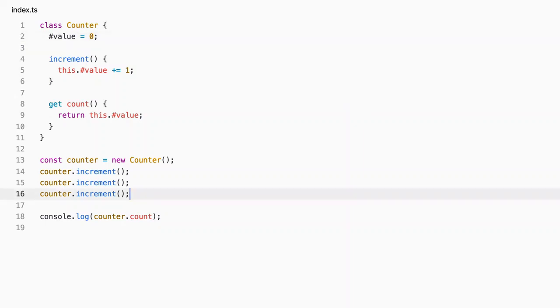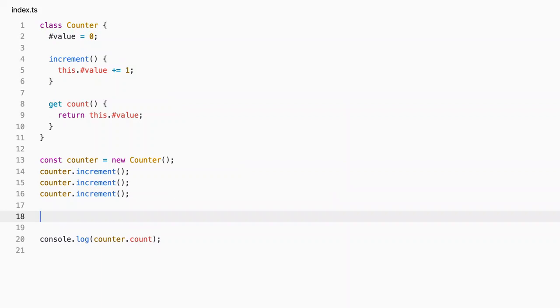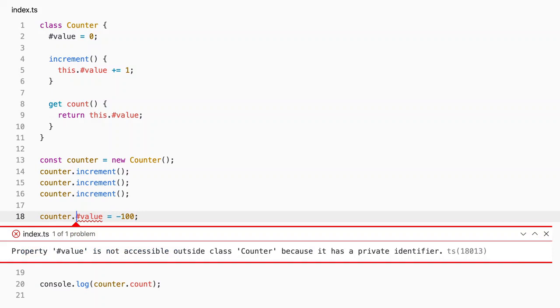Let's see what happens when we try to use the value field outside of the counter class. If I try to modify the value field by saying counter.value equals -100, TypeScript now gives us an error, and it's telling us that the property value is not accessible outside of the class counter because it has a private identifier. Its name begins with a hash sign, so this makes it a truly private class field.